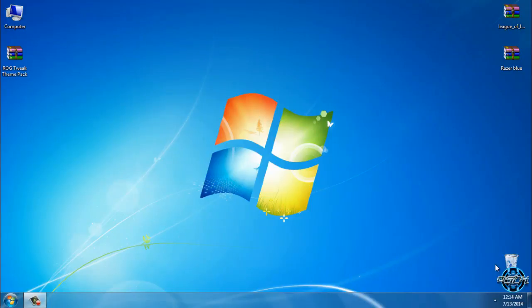Also, before you start to apply custom themes for Windows 7, you need to make sure that your computer is patched, and how to patch and enable Windows 7 to apply custom themes, you can watch my tutorial how to do that. The link is also in the description.